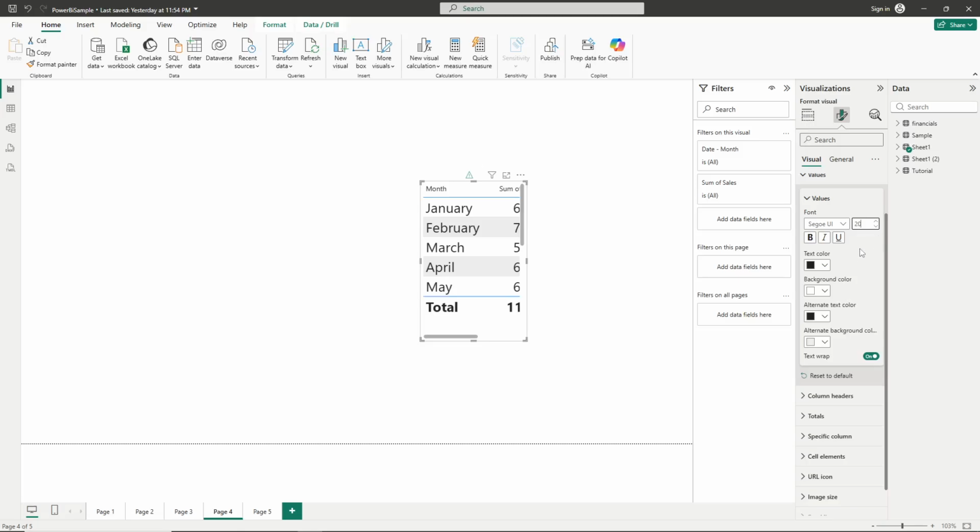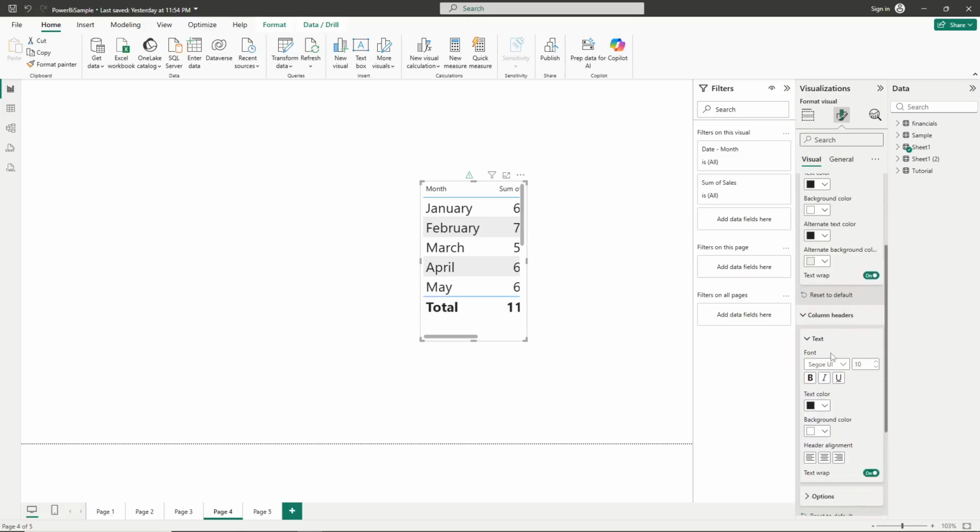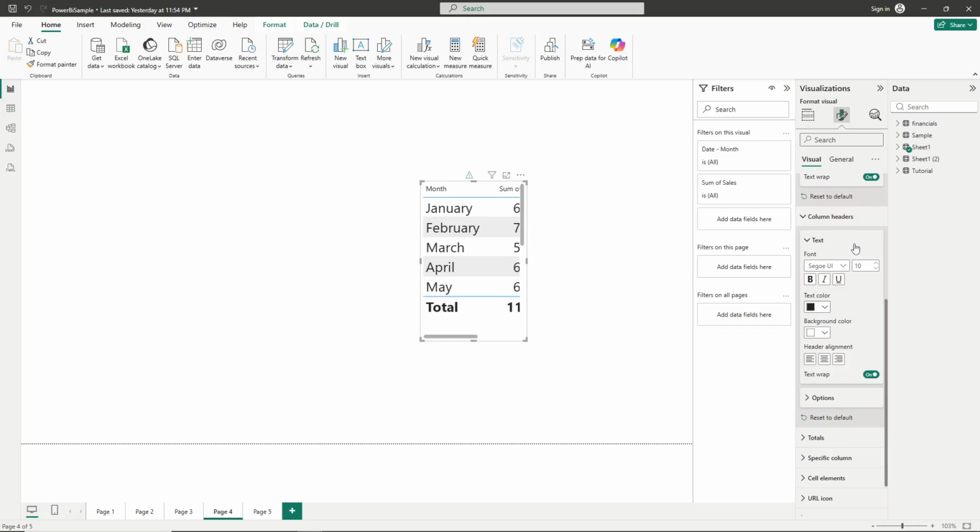Now click on Column Headers. This option is located just below the Values section in the Formatting panel. The column headers are the titles at the top of each column in your table, and they help identify what data each column contains. And change the font size to something like 20.